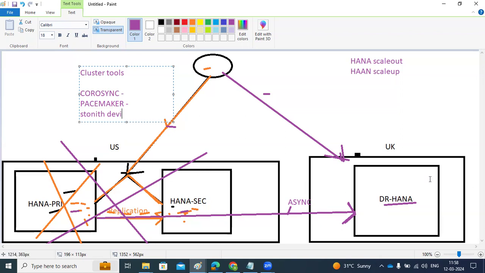After that, when the primary is back, they can configure the replication, and all the logs and everything will be replicated to your primary site.